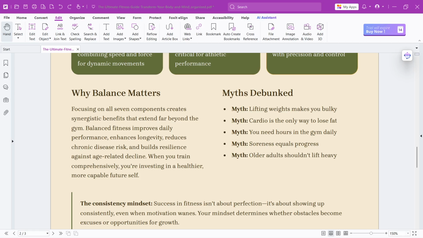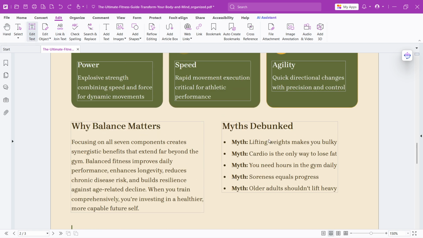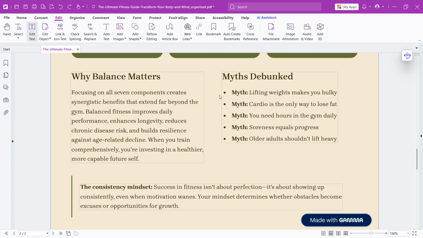In this video, I'm going to show you how to change font style in Foxit PDF Editor. Now, the first thing you have to do, you want to go to the Edit tab up top and click on Edit Text. From here, you'll see all the text you have inside your PDF document is going to have borders around it, which means you can just go ahead and change it.